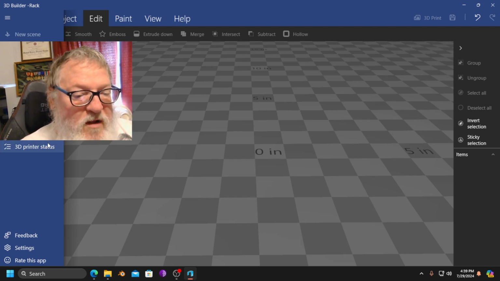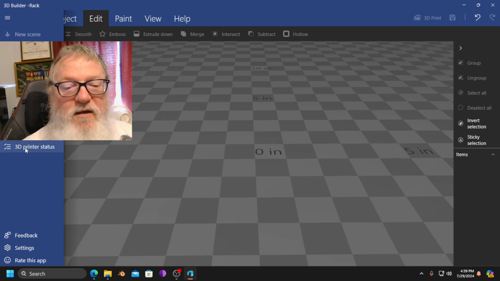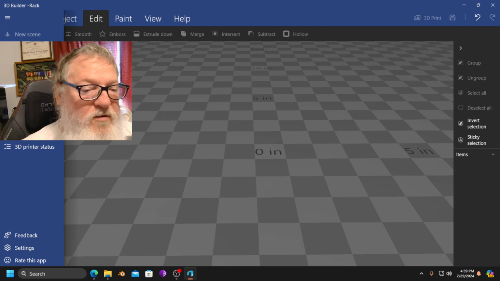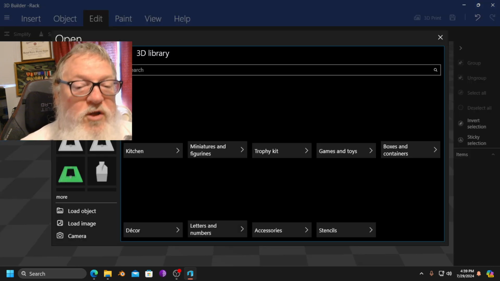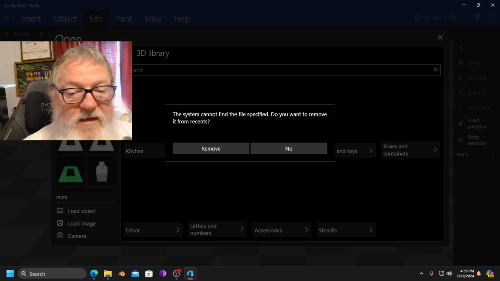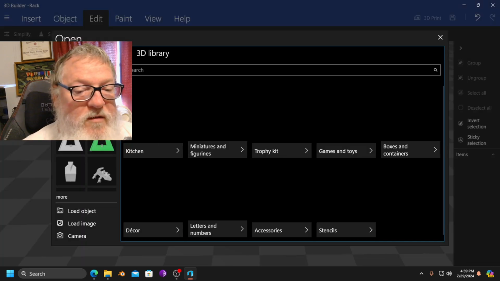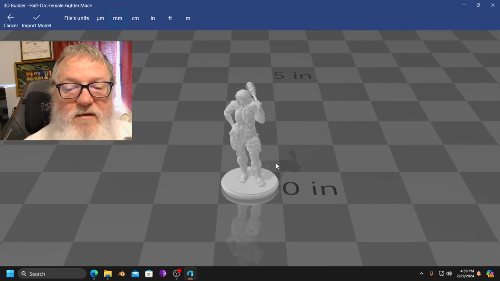I haven't actually tried to connect it to my 3D printer, but you can. The neat thing is you can actually print on paper. There are all these little different things you can do. So you can, for example, edit existing models.